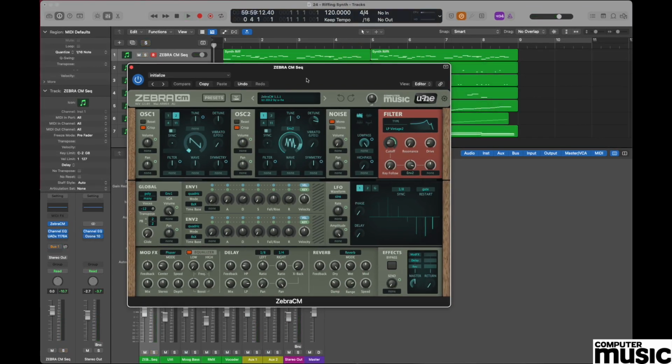And welcome to this month's synth tutorial with Computer Music. This month we're going to use the Zebra CM synthesizer to create the perfect riffing synth sound that could be used to run all the way through your song with a particular sequence.